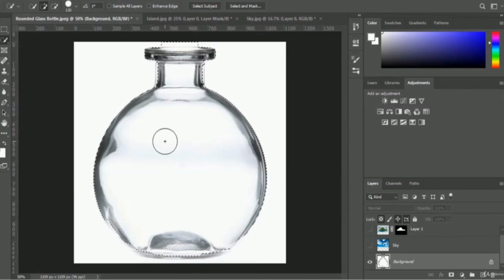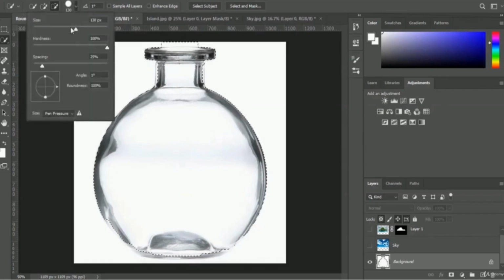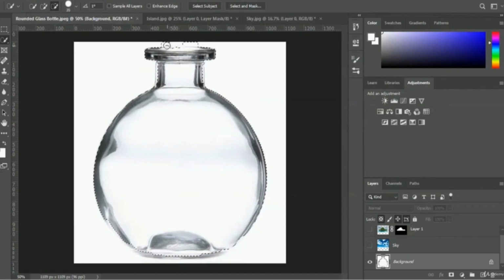I think some extra part get selected, and therefore I have to use this subtract. Here is the subtract selection tool, and let me decrease the brush size from here. Okay, and let me select in here. Okay, looks good.